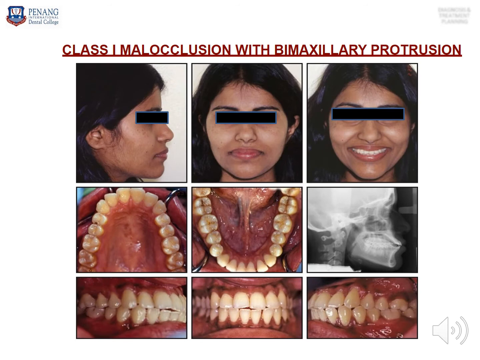Okay, this is the first case. It is a class 1 malocclusion with bimaxillary protrusion. We can see the extraoral photos of this patient. We have three photos. The first photo shows the patient's sagittal view, and then the middle photo shows the patient in a transverse view, and then the third photo shows the view when the patient is smiling.